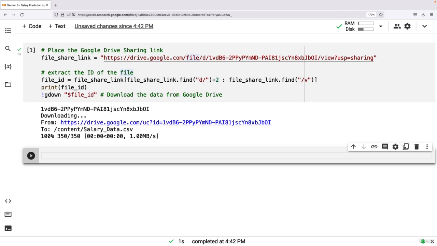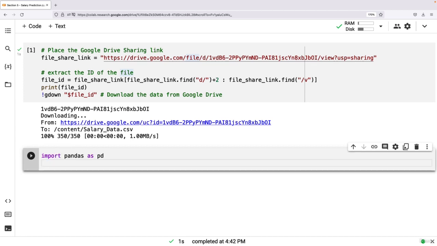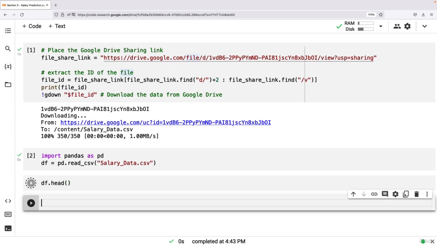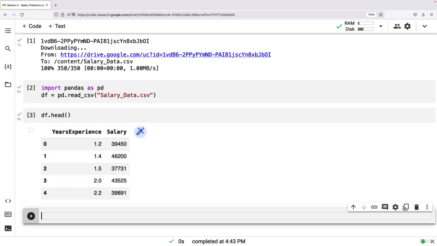We already have the data. I'll start by reading this data as a data frame. So I'm going to say import pandas as pd, and then df is equal to pd.read_csv, and here I have mentioned my salary_data.csv. And I'll display the first few entries of this data frame. So this is how the first few entries of my data frame would look like.